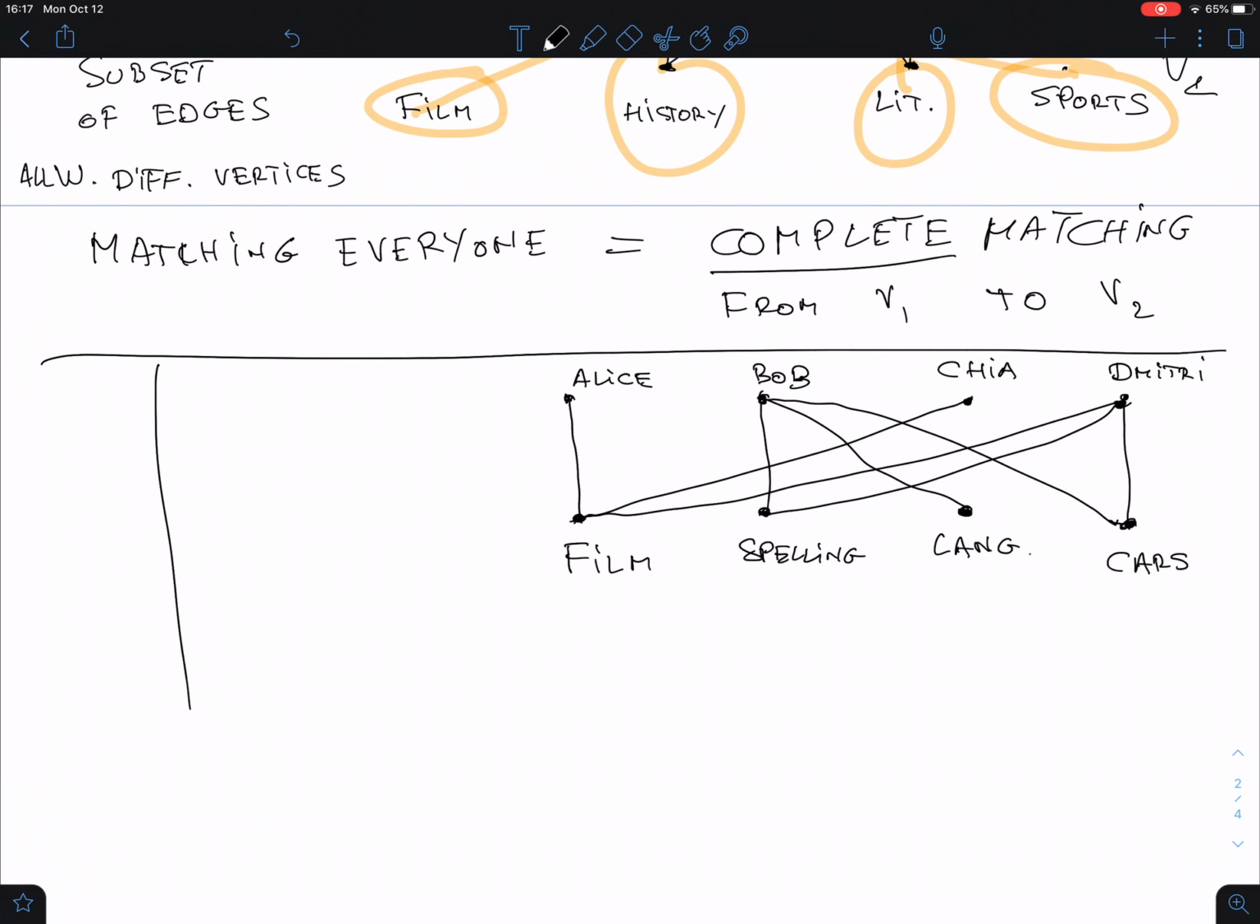Let's make the neighborhoods list, which we will call later the adjacency list, but I'm going to call it the neighborhood now. Here I'm going to put the vertex, and here the neighborhood of the vertex. So we have Alice, Bob, Chia, and Dimitri. Now the nice thing about bipartite graphs is you only have to list the neighborhood to know the whole graph. It's enough to know where the top guys are matched with, because the only matching that can exist is top guys with bottom guys. And so if I give everything that the top guys are matched with, I know everything about the graph.